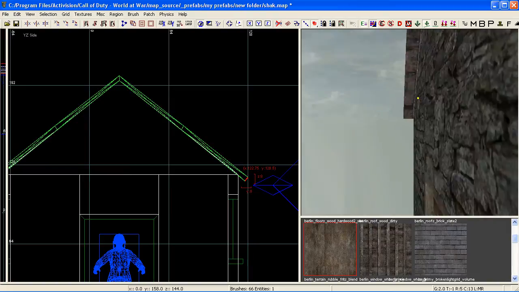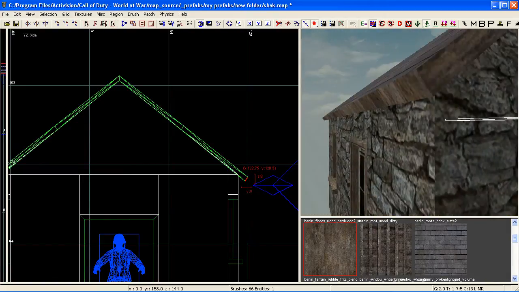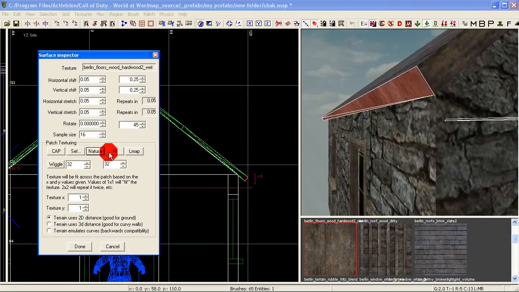I'm not too happy with that, so I'm just going to select these two edges here and rotate the texture. Press S on your keyboard, bring up the surface inspector, and just rotate that until you're happy.